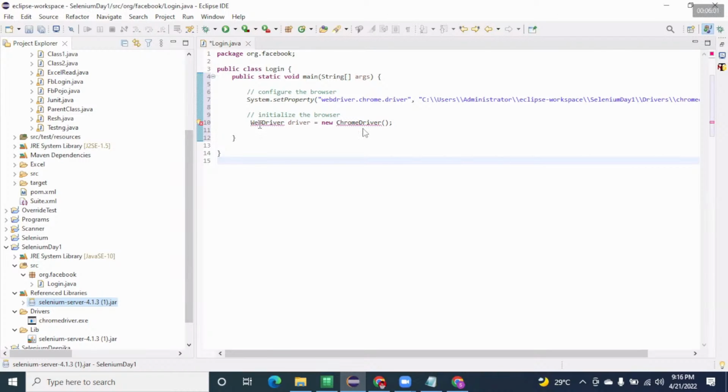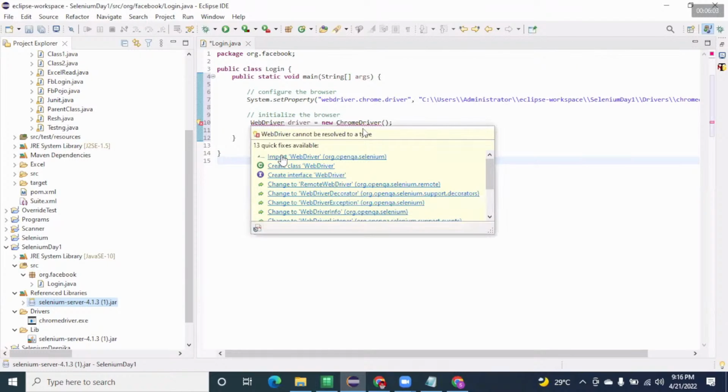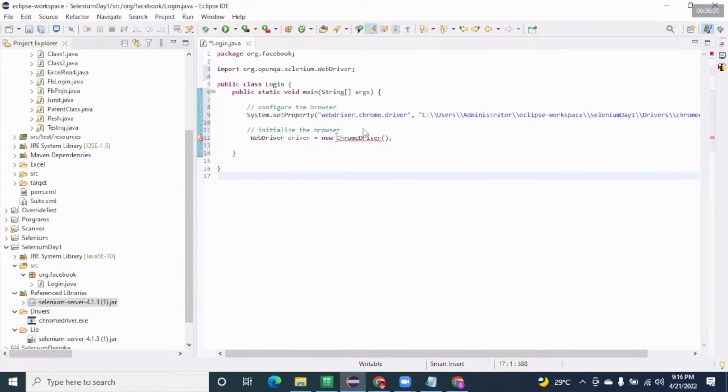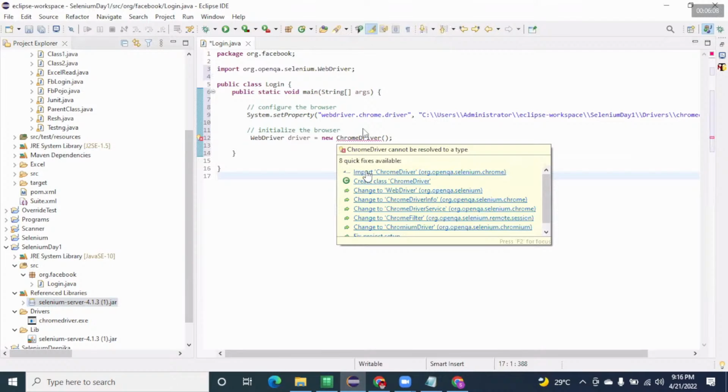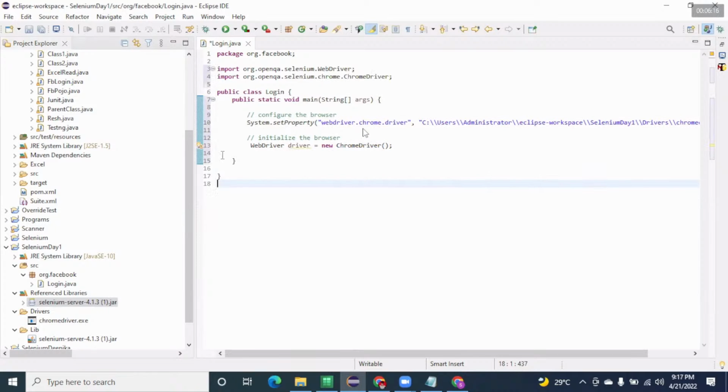Just move to WebDriver. You can see Import WebDriver. Click that and move to ChromeDriver. You can see Import ChromeDriver. Click here. The error is now resolved. Clear? Yes, sir. Any doubt? No, sir.